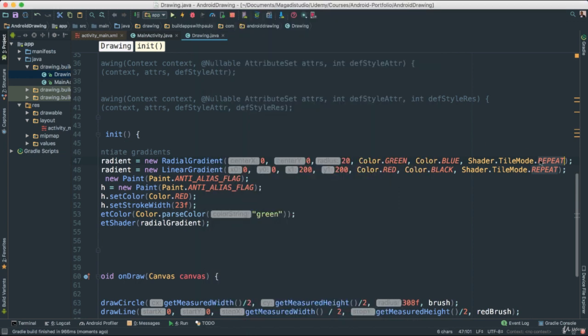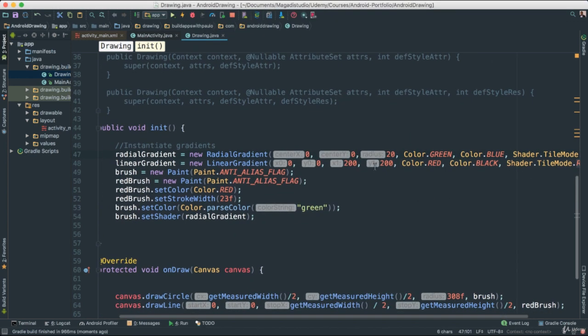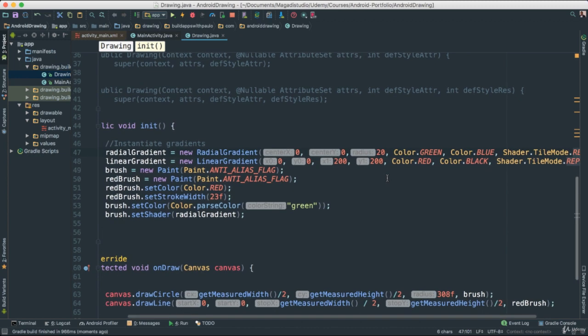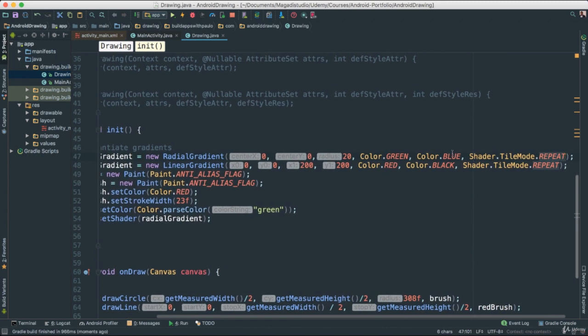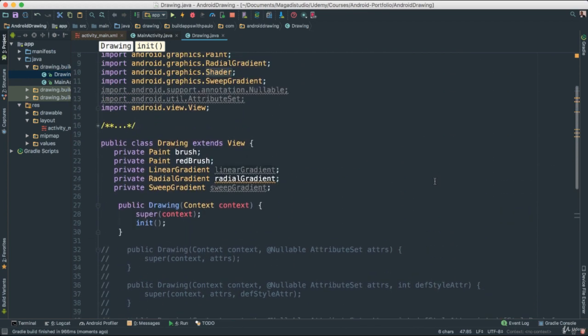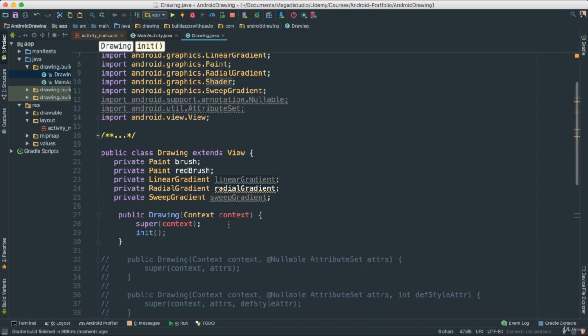Very nice. So you can see you can play around with these numbers, of course, if you want to see different results. You can change the colors, and of course the shader. So we're getting there. We're just exploring here, giving you some ideas of things you can do.